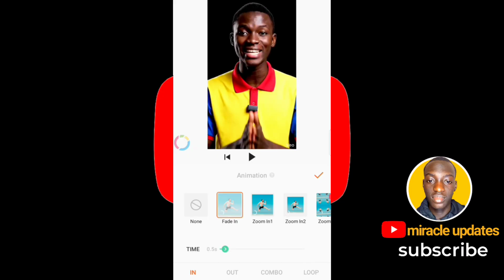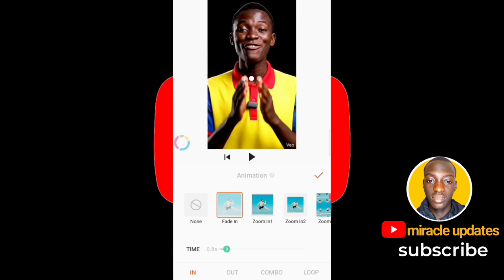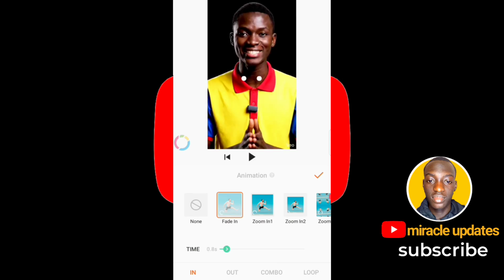So this time over here is the time that the animation will take place. Okay, if you want it to waste time, you can increase it, but if you want it to be fast, you can decrease it. So let's leave it at 0.8. 0.8 is perfect.